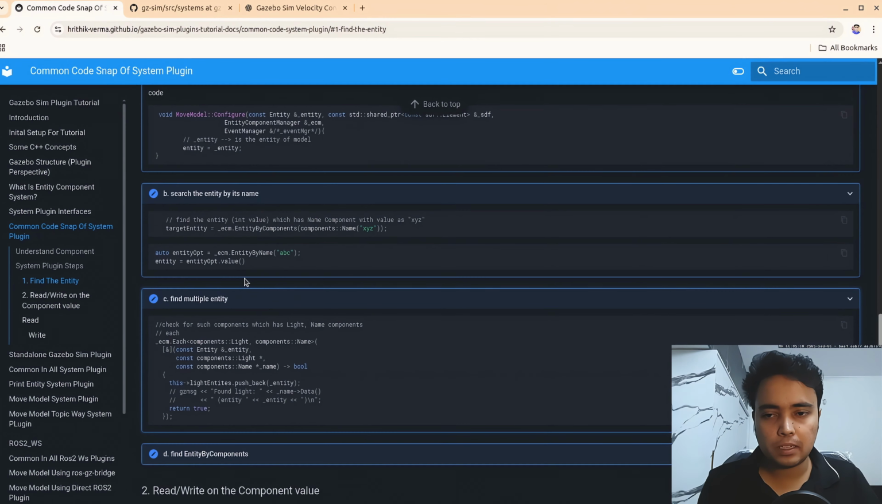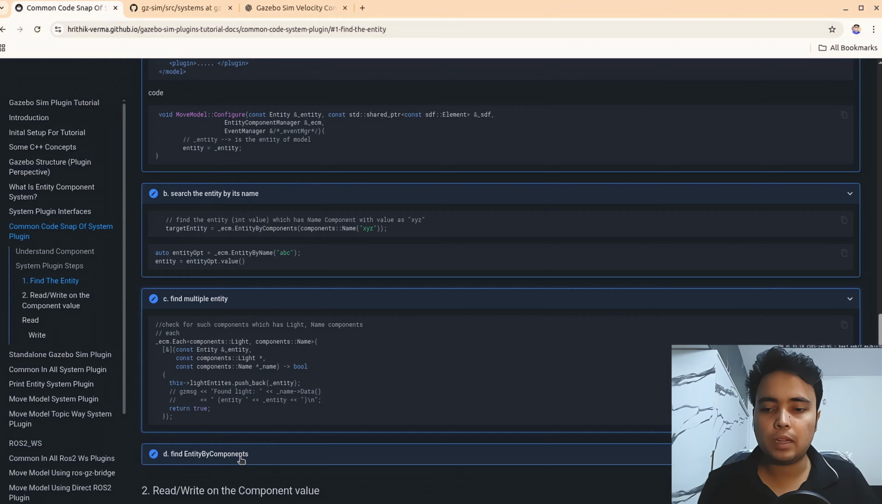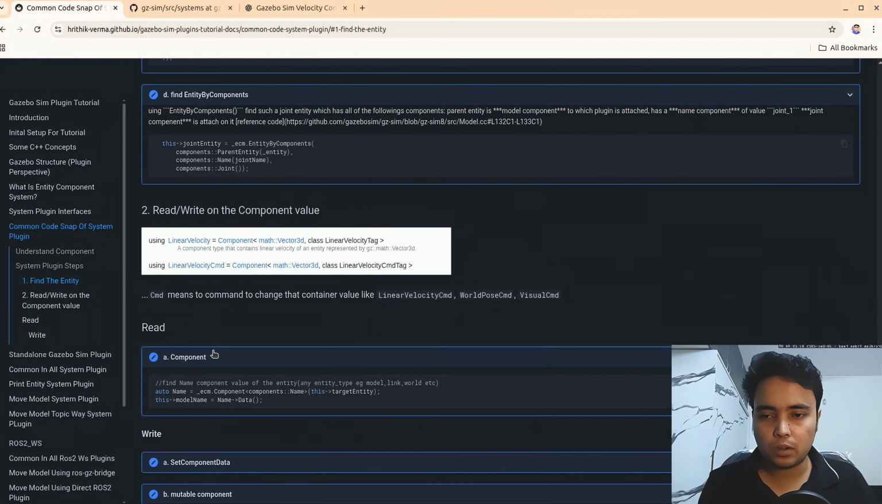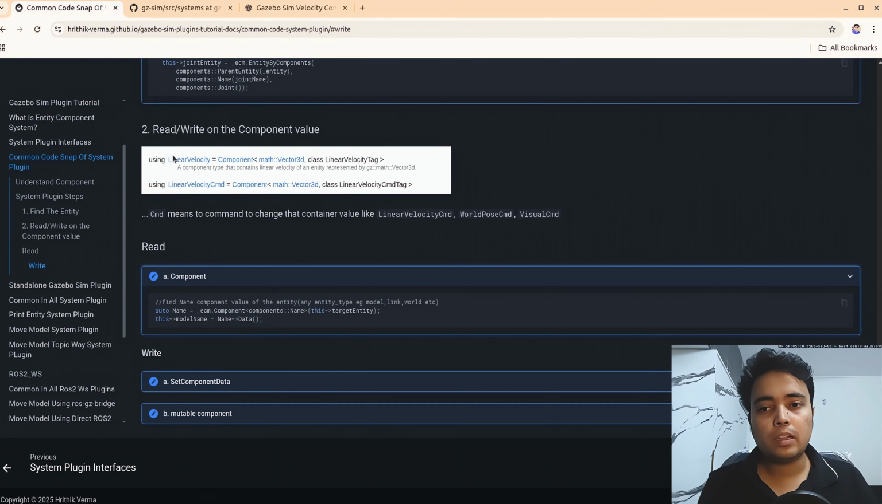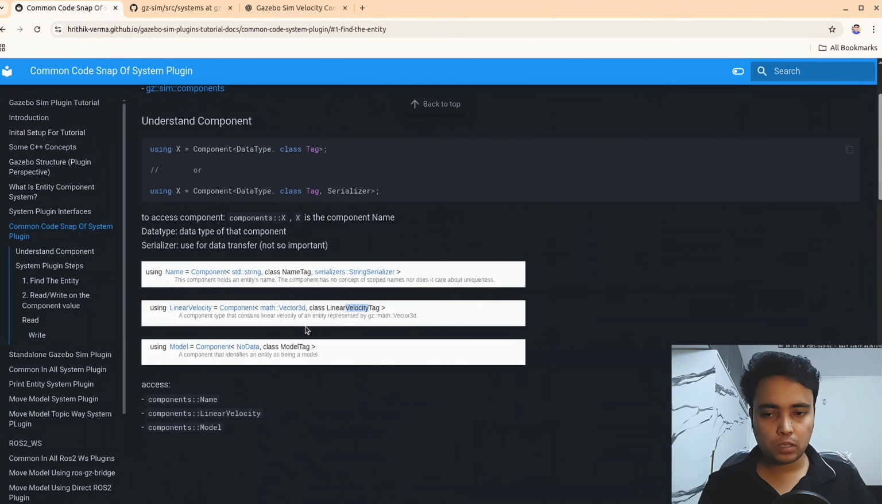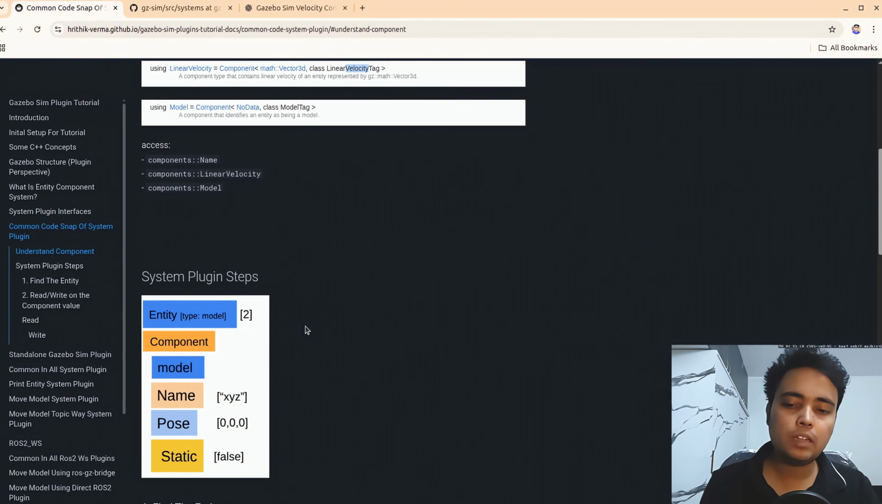There are different ways, A, B, C, D, which means there are different methods to make it happen. And then this is entity by component. And if we go on to read, what are the ways to read and write on the component? This is the way to read, then this is the way to write. So you can use this as well to find different ways.